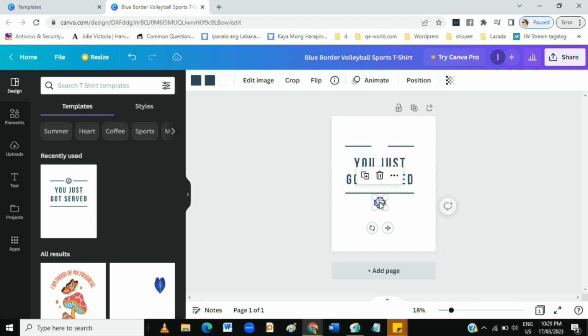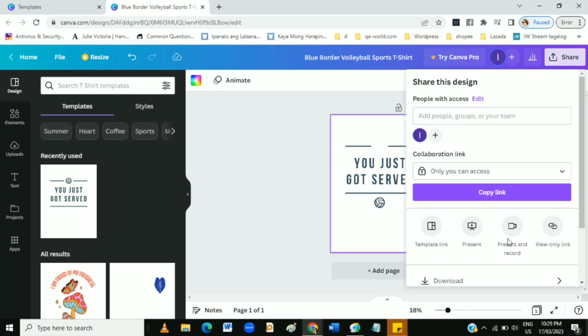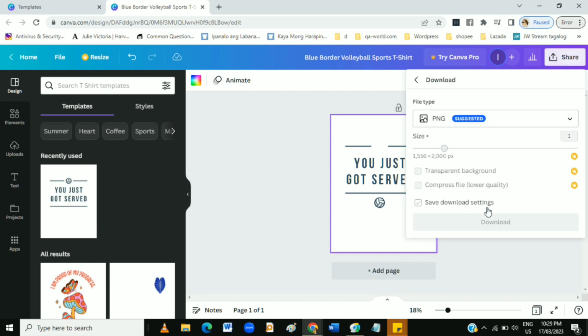After you design it, then click the share at the upper right corner and click download. So that's it. That's how to create t-shirt design online.